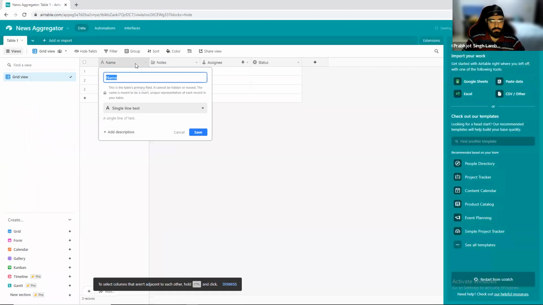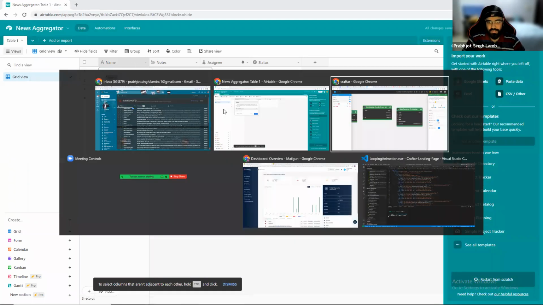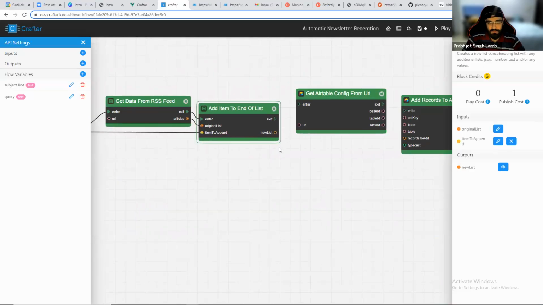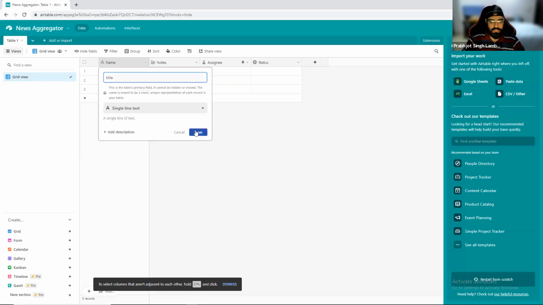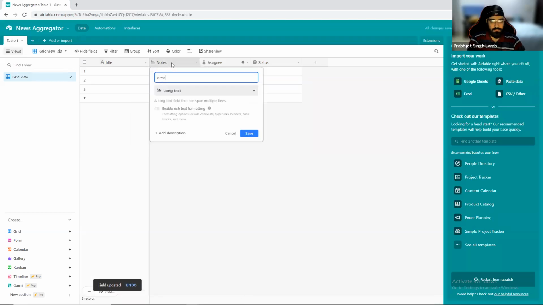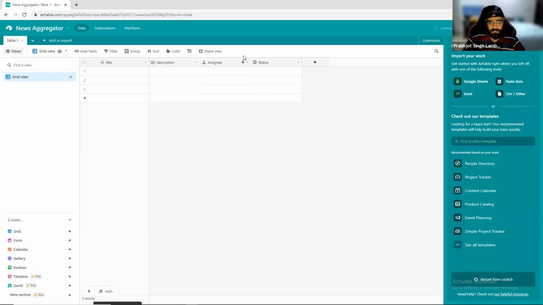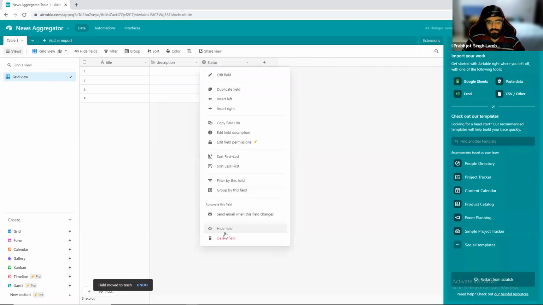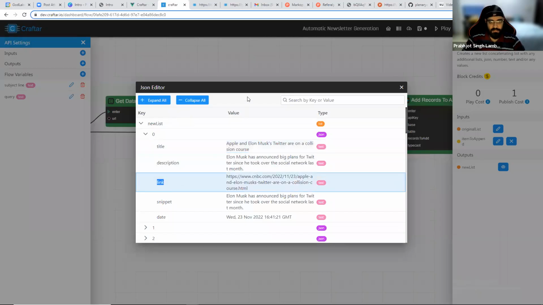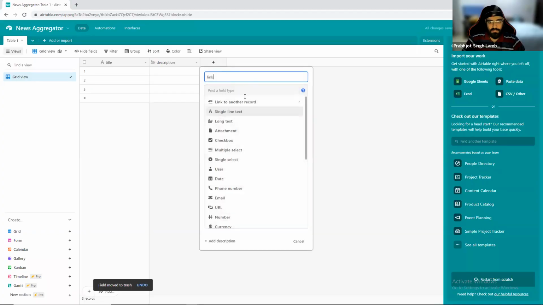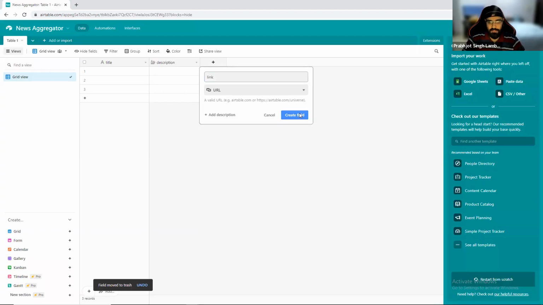Awesome. So if you look at our actual data, each of our items has these keys. So we'll create columns out of them in Airtable. If I go to Airtable, I'll call this title. This will be description. I'll delete these. The next one is link. This is of type URL. Create field.